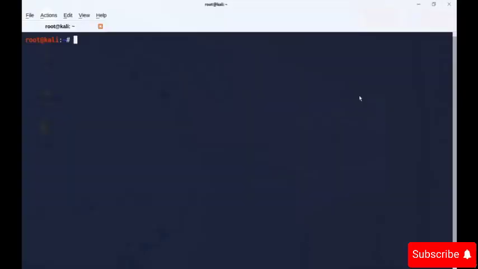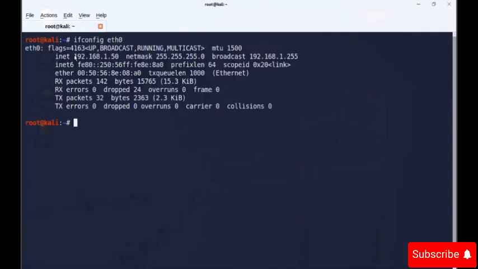First, let's find out the IP address of our own system. So ifconfig eth0. So 192.168.1.50 is our IP address.